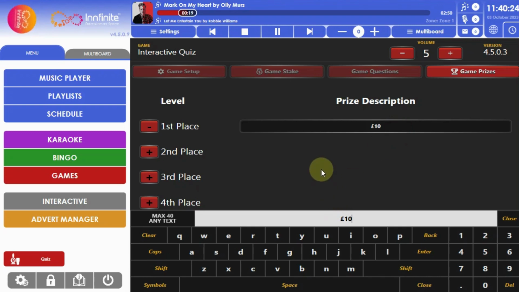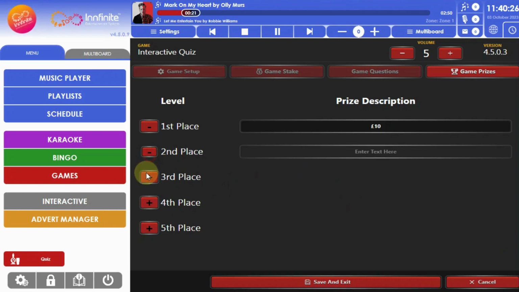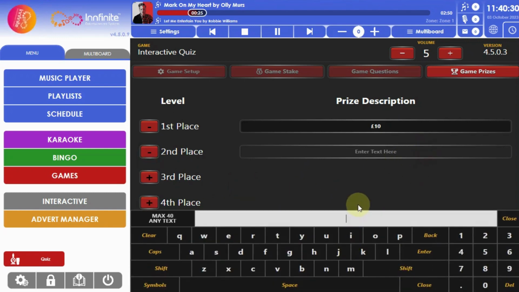If you did wish to give away a second place prize, simply click on the plus sign next to second place and enter in the value for that particular prize. To explain that in more detail, I will simply enter in the £5 value that you can see. Should that be a non-monetary prize, simply free type the prize that you are giving away, for example, bottle of wine or beer tab.